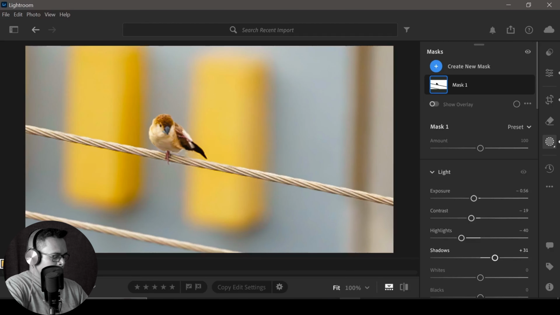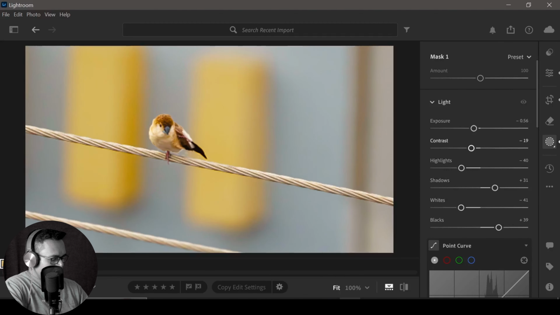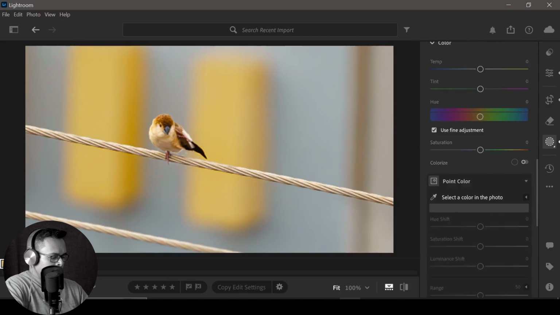And I'm going to play around with the whites and blacks and see what works, what makes the background less saturated. And I'm going to scroll down to the color adjustment tools. I'll probably pick that color, or just probably not picking. I'll just bring down the saturation so that the yellow in the background is toned down and doesn't pop out.